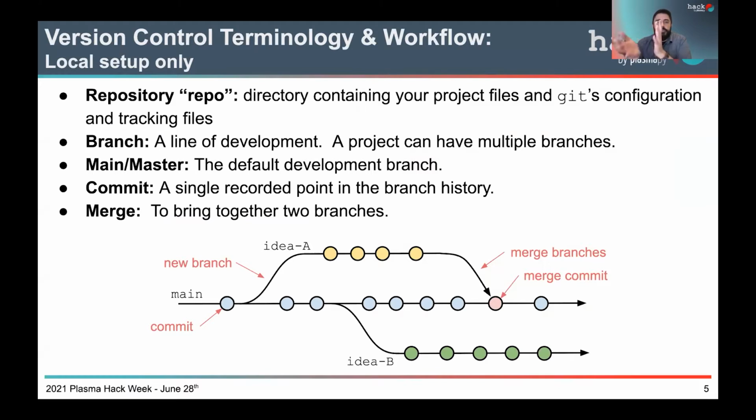All right, so some terminology. I already kind of foreshadowed this a little bit. You'll hear me say repo a lot. This is short for repository. This is kind of that folder that has the collection of all the stuff you're working on, plus all of Git's internal configuration and tracking associated with it. So that's generally what's meant by a repo.